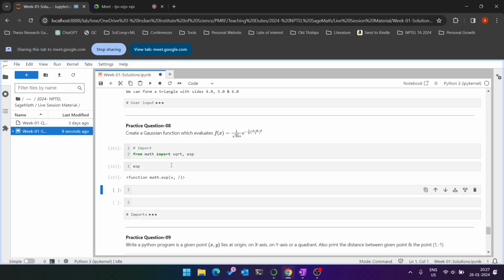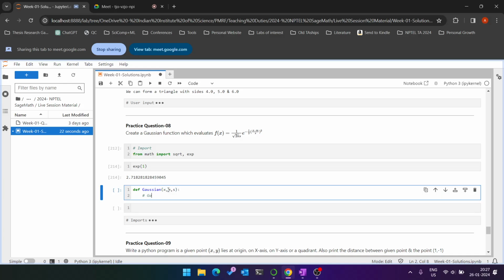If I want to write exponent, you can see that exponent of 1 is e raised to 1, which is nothing but e, which is 2.7182, and so on. Then we define Gaussian with x, m, and s as Gaussian evaluated at value x with mean m and standard deviation s.